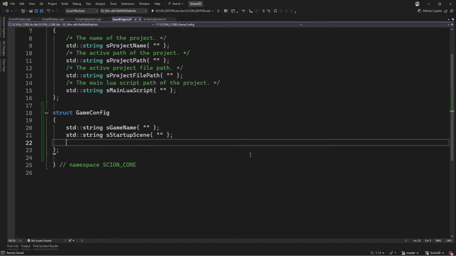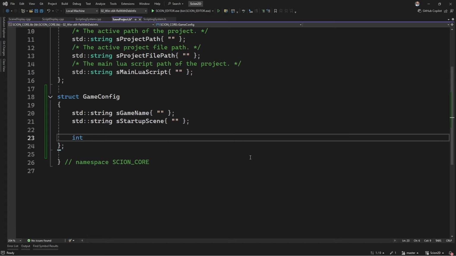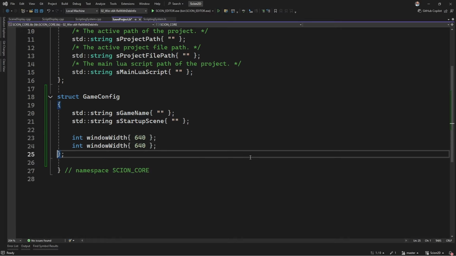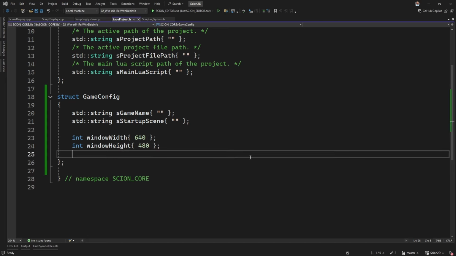Next, we're going to have our window params, and we can just bring this in a bit. That's just going to be stuff like your width, so int windowWidth, and you can have a default value. I'm going to just do 640, and windowHeight 480. Feel free to put these to whatever default you normally use. Then we're also going to need the window flags. Okay, so that's just going to be a uint32_t. That's going to be for our window flags.